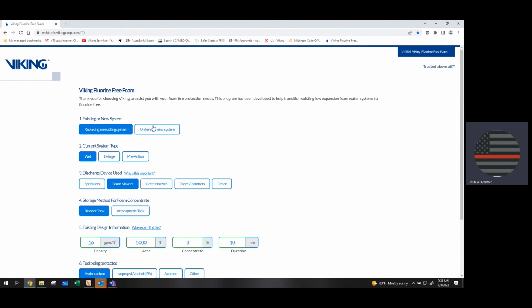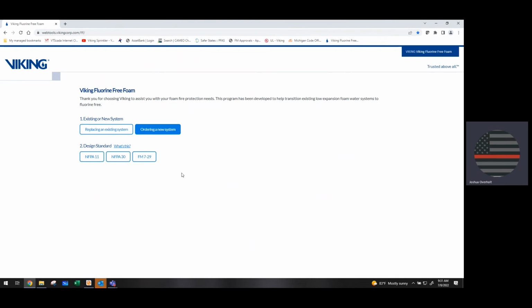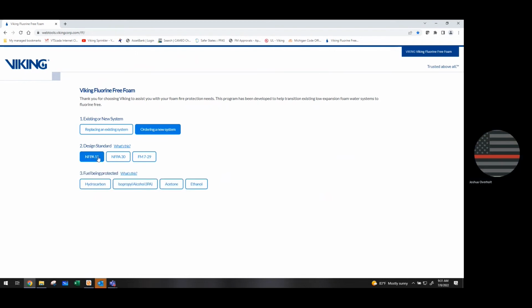If we were going to order a new system, it's pretty straightforward here as well. It's a bunch of selections that need to be made. So we have NFPA 11, NFPA 30, and FM 7-29. NFPA 16 is out there, and it depends on the code version that you're using. But recently, NFPA 16 and 11 were merged together. So if you did want to put a system together in accordance with NFPA 16, maybe under an older code model, you would just select NFPA 11. So NFPA 30 and FM 7-29 are also choices that could be selected.